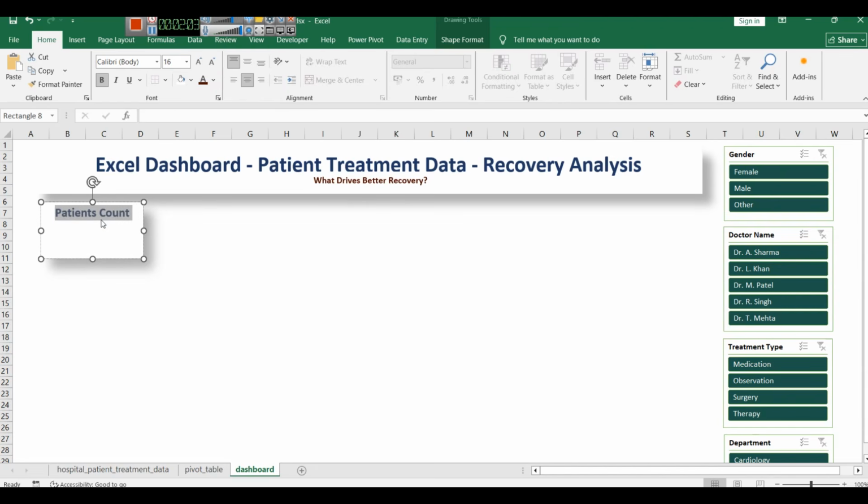Then we can change its size. So this is showing patients count. And if we want to show the number, we can copy this text box and paste it here. We will use this text box data.